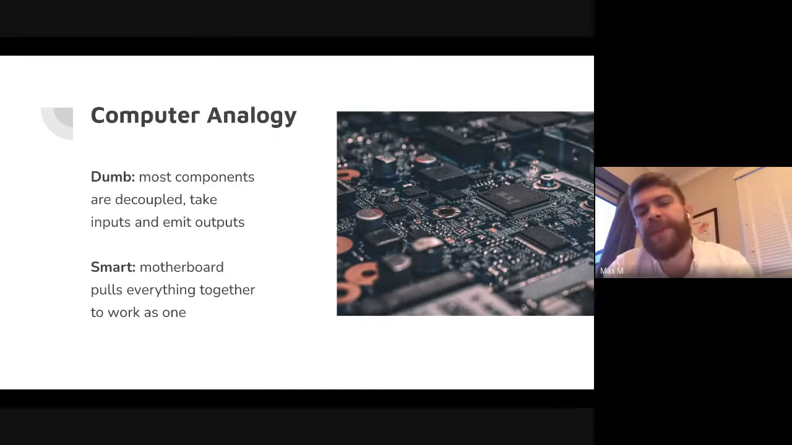So dumb components, most of them, are decoupled, they take inputs and they emit outputs. So the optical drive, for example, or the hard drive takes an input and then emits an output. The network card doesn't know about the RAM. The RAM doesn't know about the processor. The motherboard then is the smart component that pulls everything together, and then it makes everything work as one.